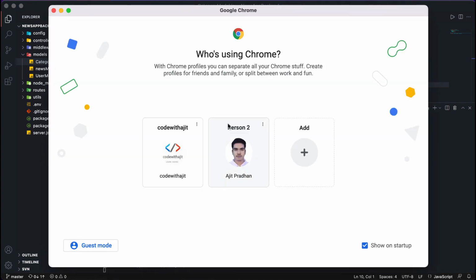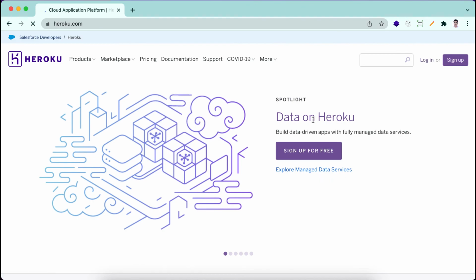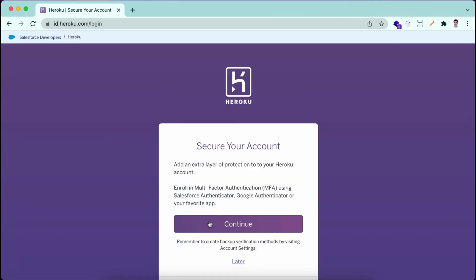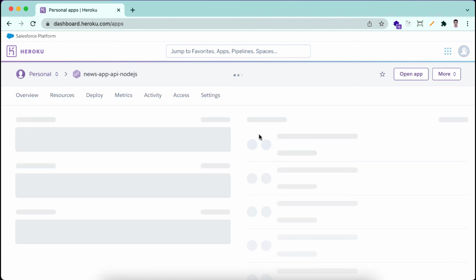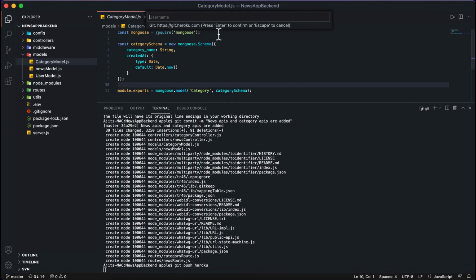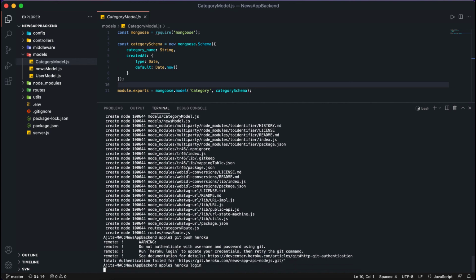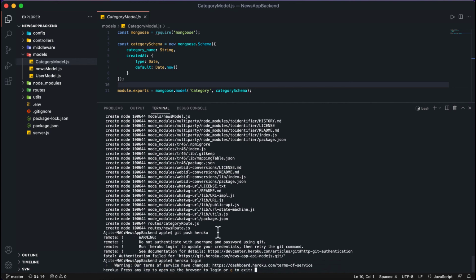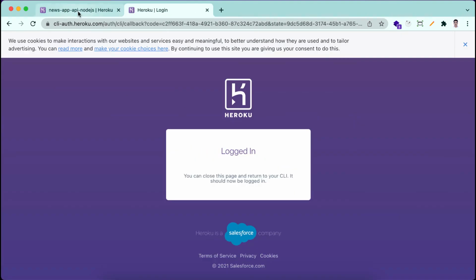Let me check my Heroku account here. So I'm going to Heroku. This is the application that I had added. Log in with your credentials in Heroku. Before push, we need to log in. Okay, so I will cancel this by pressing escape. Then I will run heroku login. Okay, so we'll log in with Heroku. The account we logged in on this tab will be logged in on the terminal as well. Okay, it is logged in.